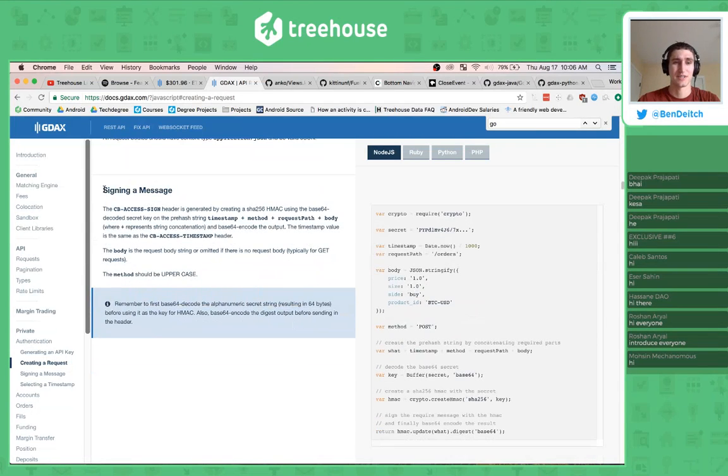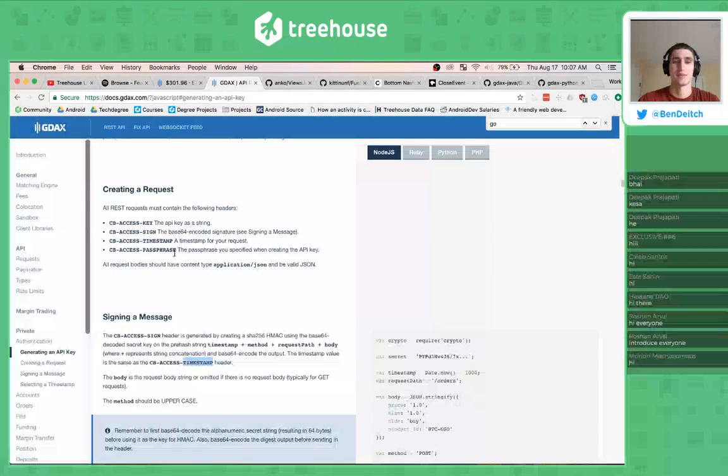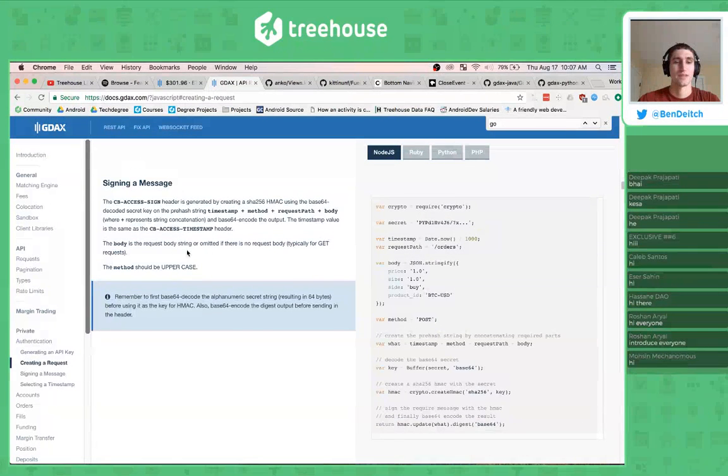So you come down here to signing a message. And it says the CB access sign header is generated by creating a SHA-256 HMAC using the base 64 decoded secret string on the prehash string: timestamp plus method plus request path plus body, where plus represents string concatenation, of course. And base 64 encode the output. The timestamp value is the same as the other timestamp value. So the timestamp is this timestamp. And the body is the request body. Typically for get requests, there would not be a request body. And the method should be uppercase.